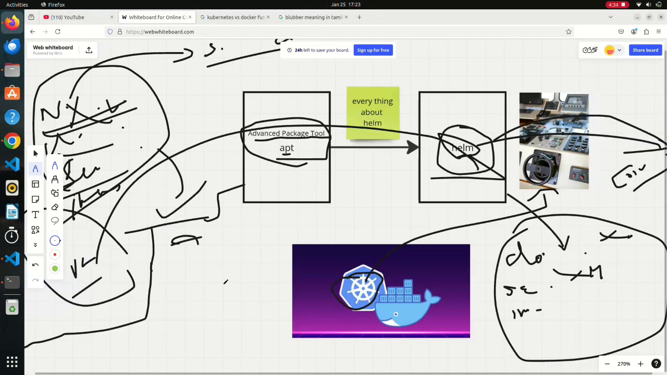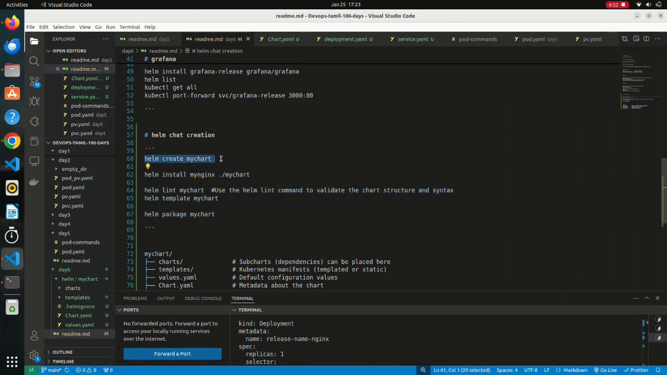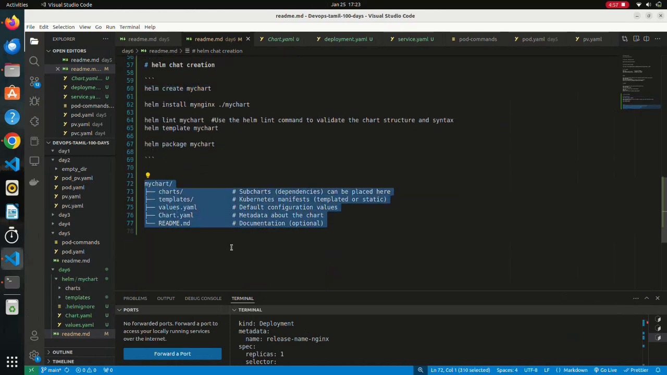I hope you guys are clear. Now, why am I saying this is a package manager? As an Nginx company, I want to create a Helm chart. What I would do is create my chart first. This is the command I will perform. Once I perform this, all these files will be created automatically. Then in the templates folder, I put all my services, deployments and ingress.